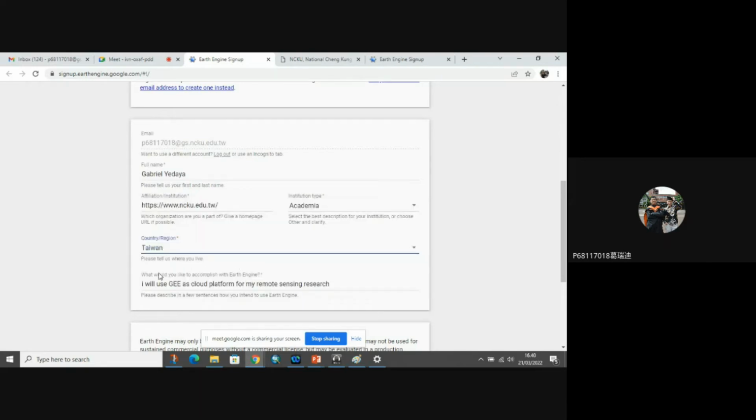For this session, what would you like to accomplish with Google Earth Engine? You have to describe it in a few sentences, at least 50 characters, because if you don't have 50 characters, like this one, it will not work. So make a long sentence. Okay, for my remote sensing.